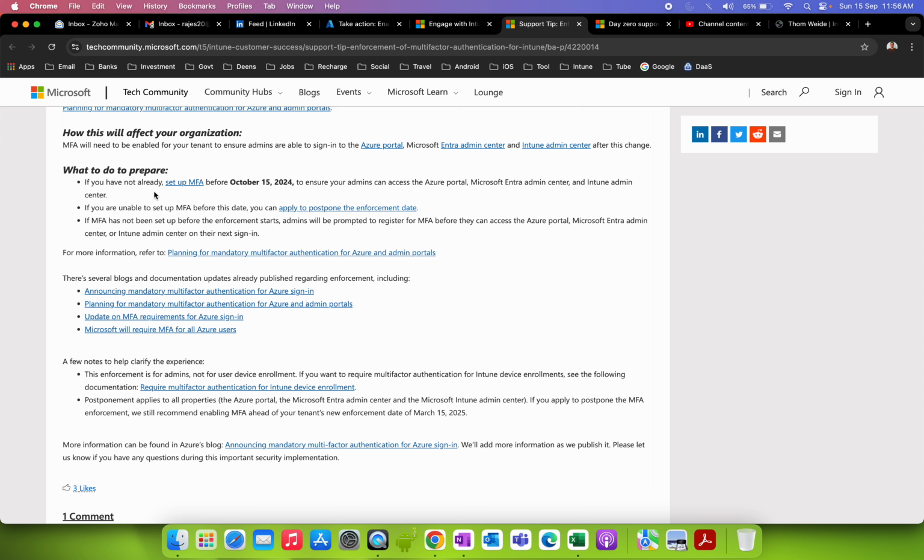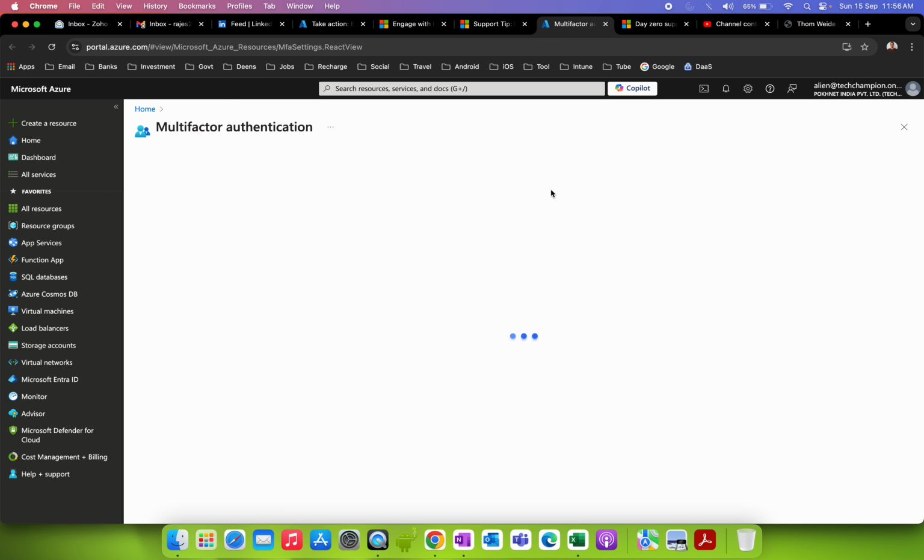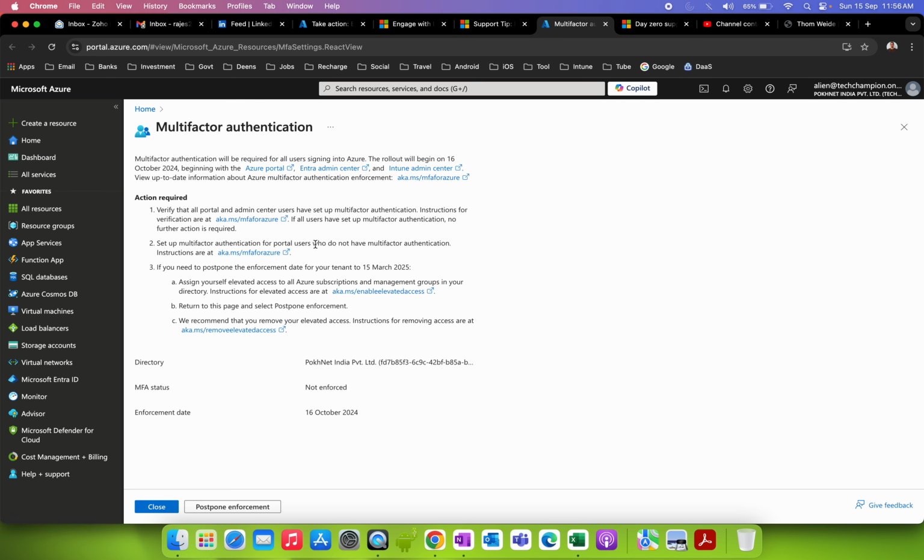If you have not set it up already, you have to set it up before the 15th to ensure your admins can access the portals with MFA. If you are unable to set up MFA before this date, you can apply to postpone it. It's simple: you open this one and raise a request. Once you sign in, you see multi-factor authentication. For me it's not enforced, so you can postpone the enforcement here, or you can enable it.